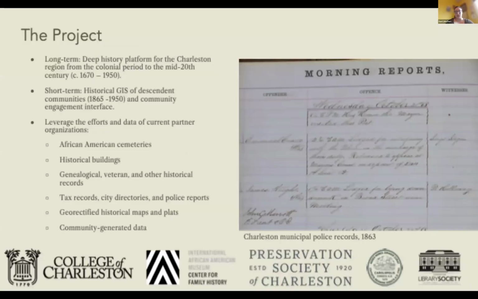Next slide, please. So long term, we'd like to collate as much spatial data as possible from 300 years of Charleston history. We were founded in 1670. But for this first phase, we're probably going to focus on a tool that's community accessible, that covers Reconstruction, so the end of the Civil War, through the mid-20th century, specifically related to communities developed by the first generation of formerly enslaved people. Our partners have access to a wide range of data, which we've listed here.